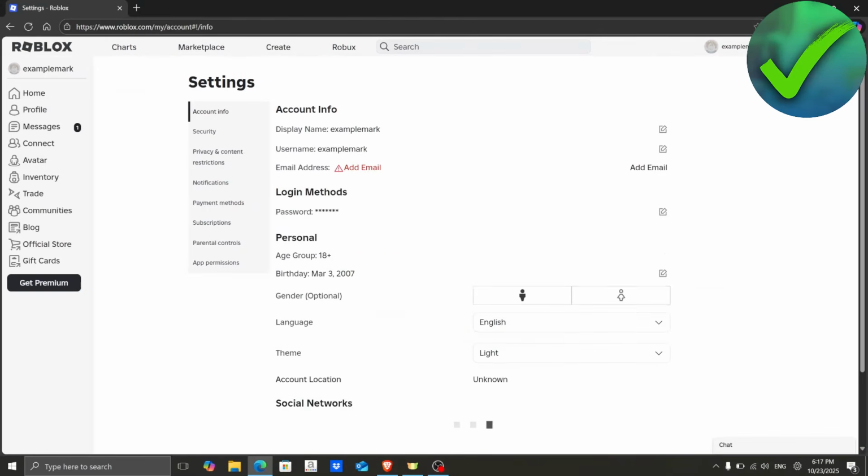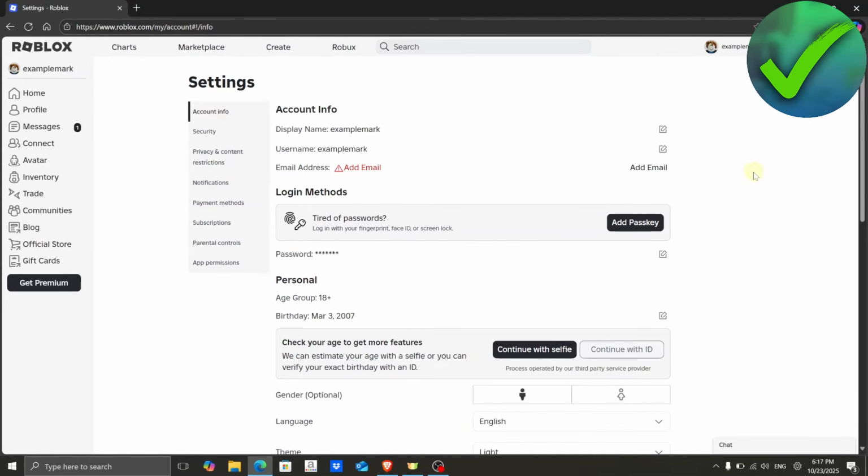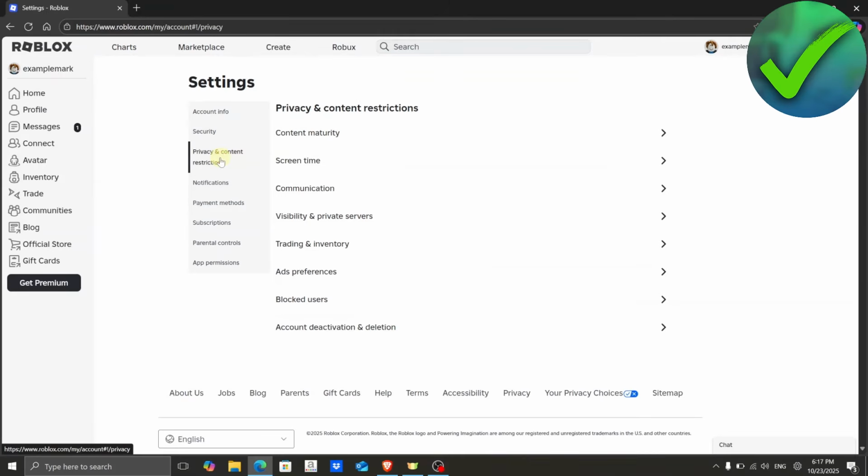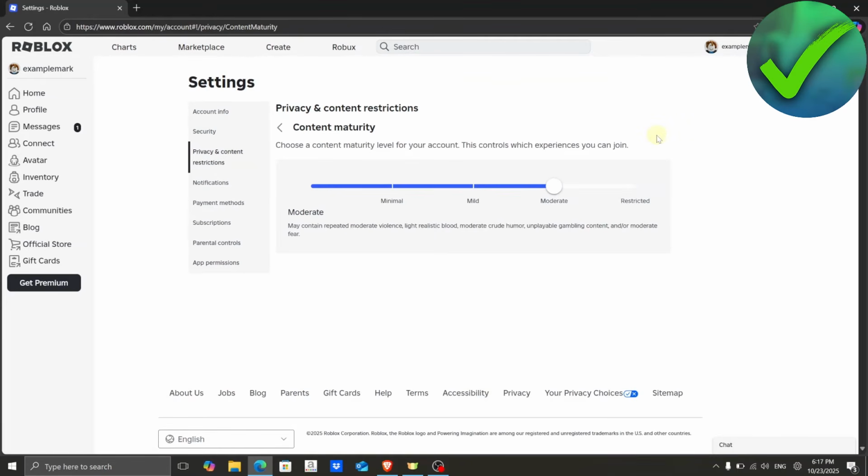And then once you click the settings, what we're going to do next is to click the privacy and content restrictions, which is right here. So click that. And then in this part, what we're going to do is to click on content maturity. So click on content maturity right there. And then in this part, you will be able to see minimal, mild, moderate, and restricted.